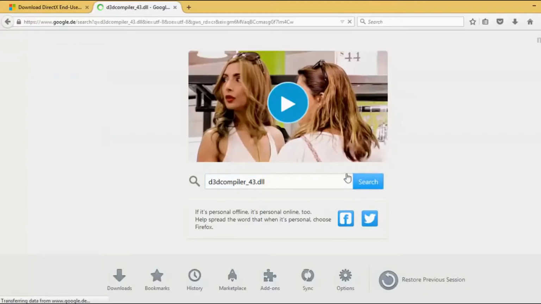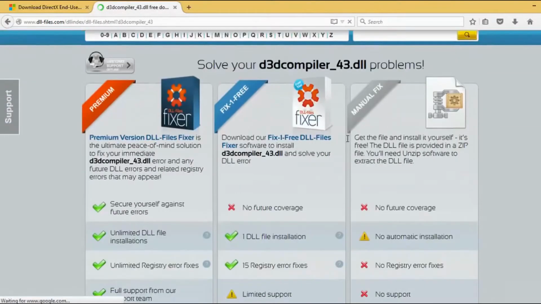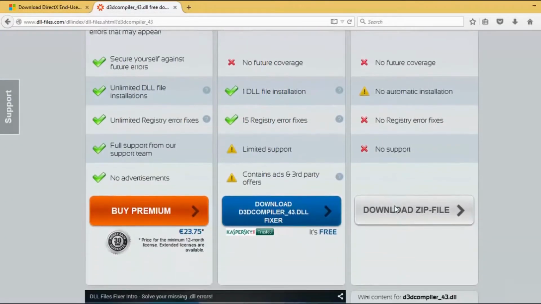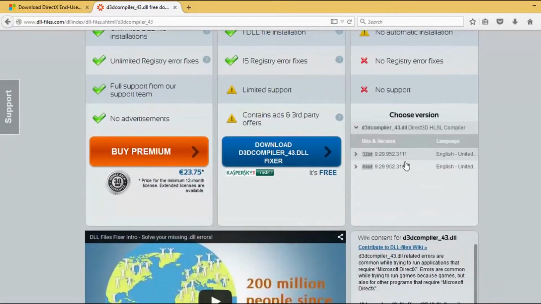D3DCOMPILER_43, and the first link most probably here will come from dll-files.com, and the search result will be the DLL name. Click this link, and in here there are three options, but we are going to choose this manual fix, which is free to use, and just click download zip file and click the version which fits your computer. So if you have a 64-bit computer, choose this, or if you have a 32-bit computer, choose this.